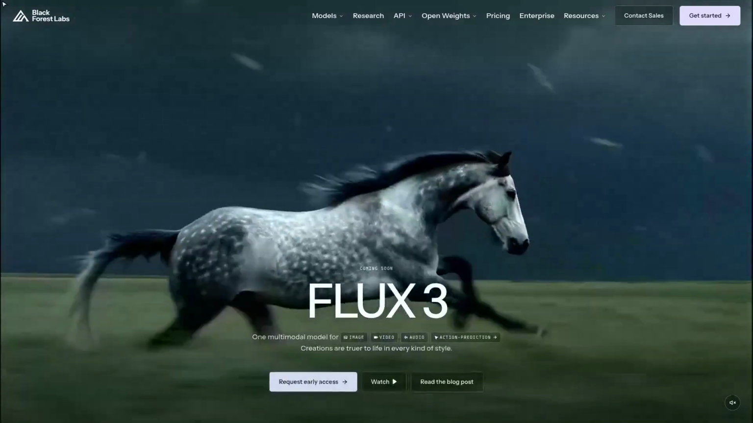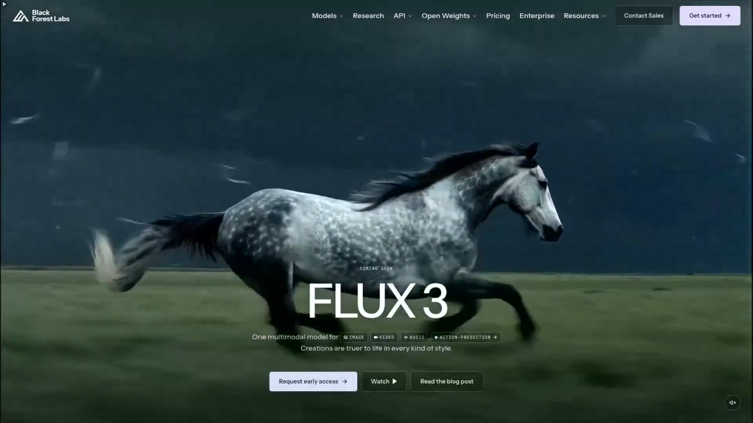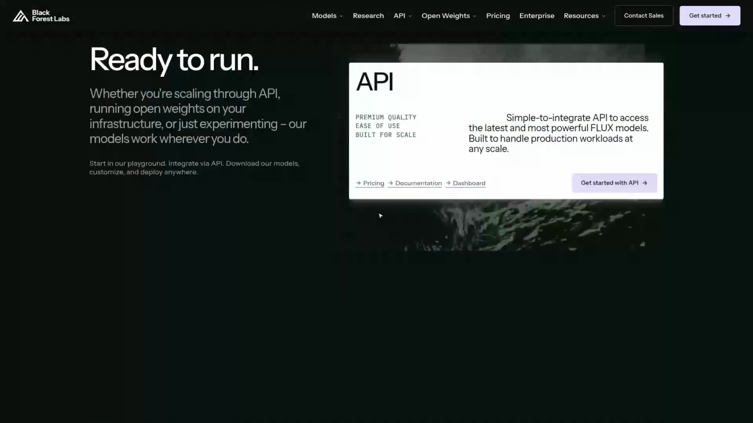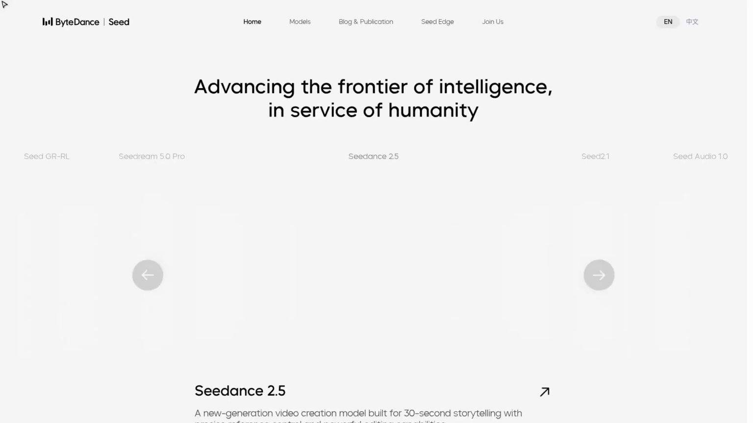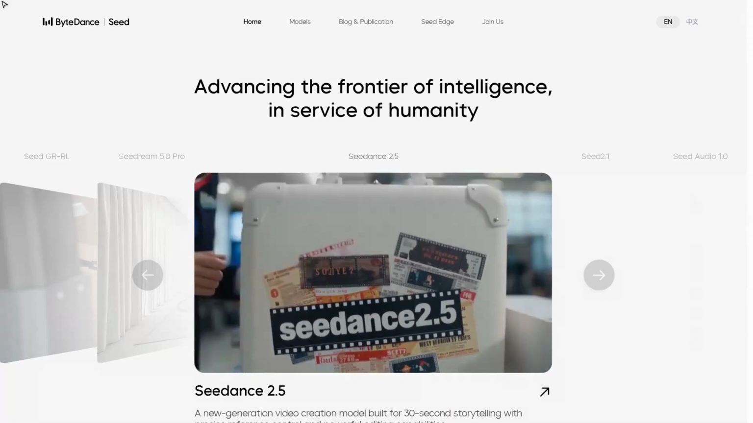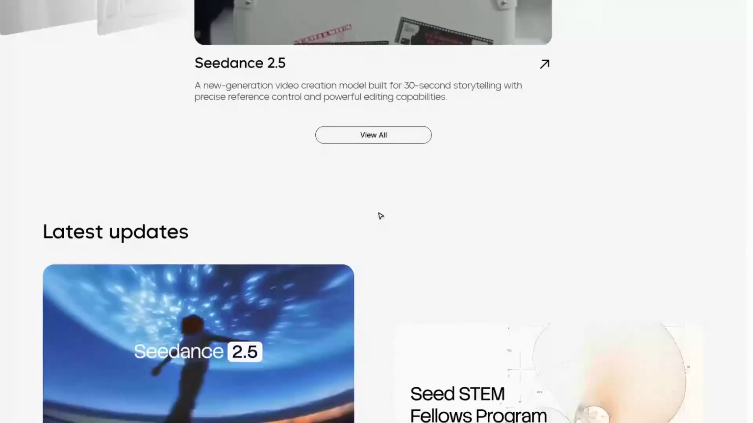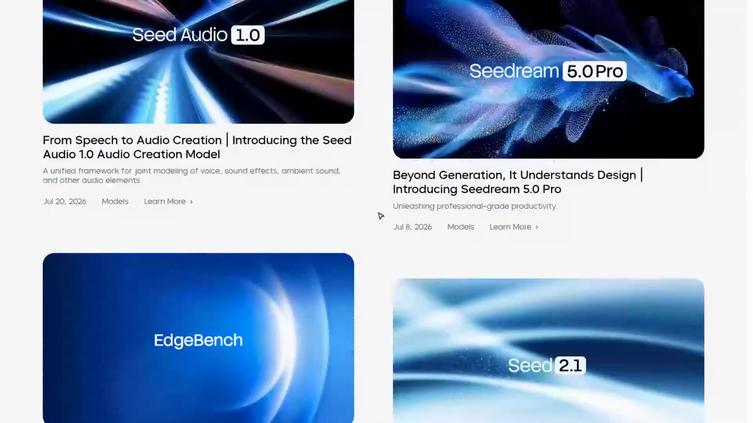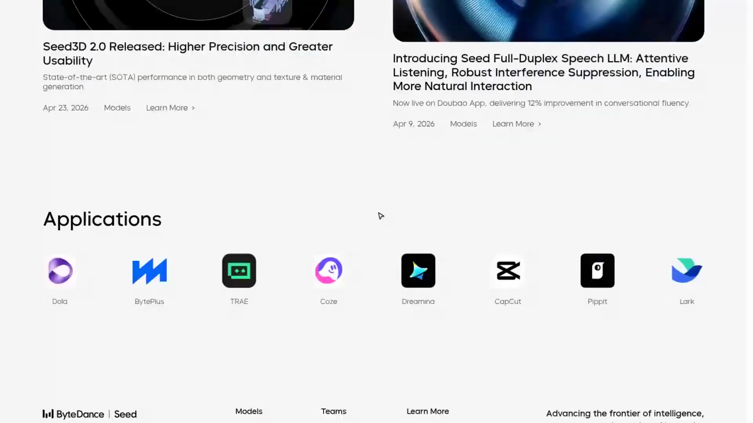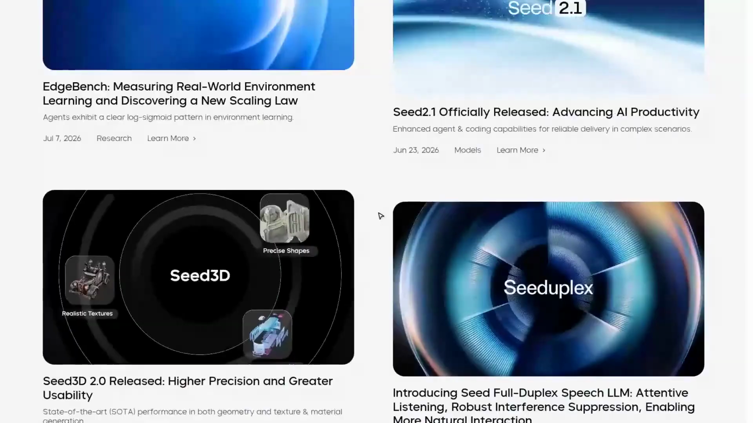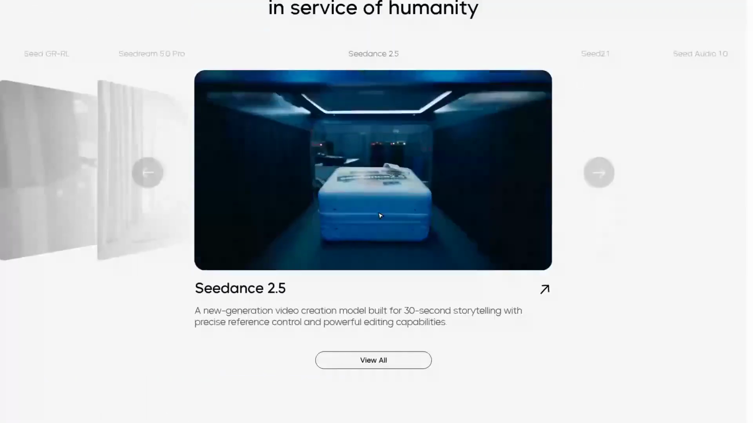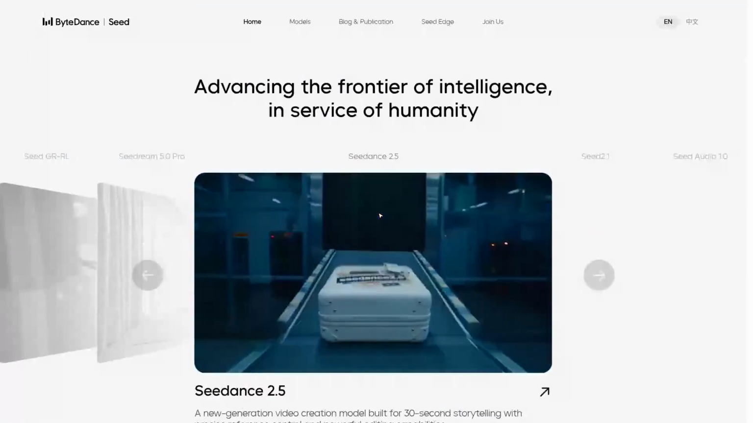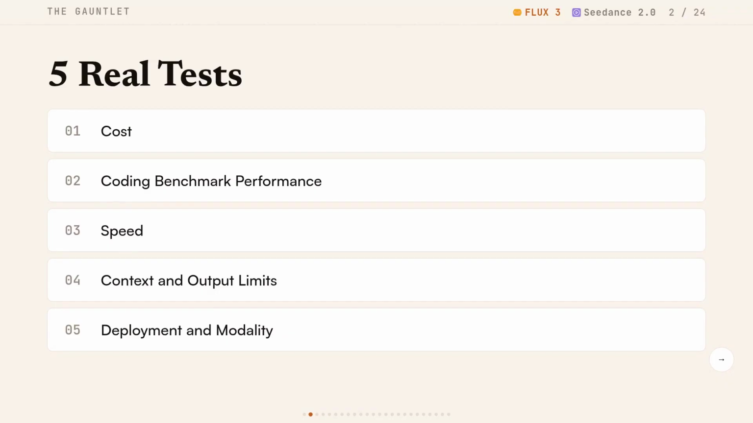You picked FLUX 3 for a project, got to the checkout page, and there was no price, just a request form. Seedance 2.0 had a live API at 0.067 per second and you shipped anyway. FLUX 3 is BFL's longest single-pass video model with native audio, and Seedance 2.0 is ByteDance's shipped public alternative. So the real question is which one you can actually use right now.